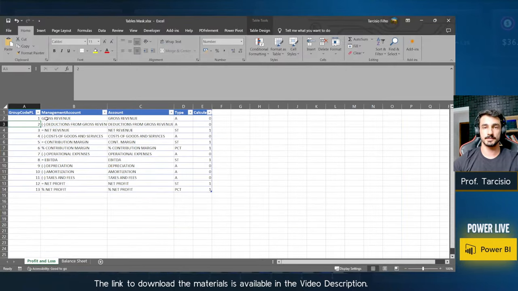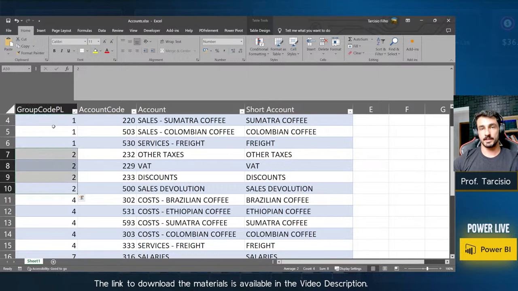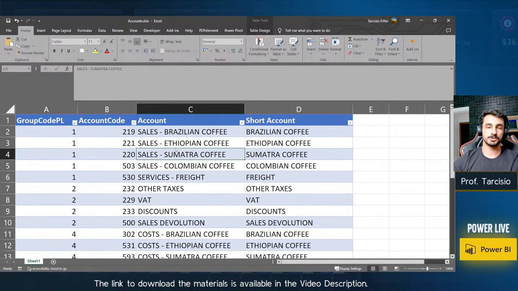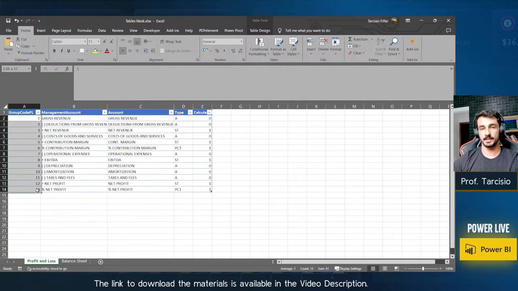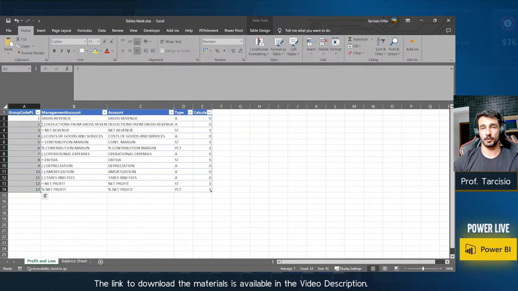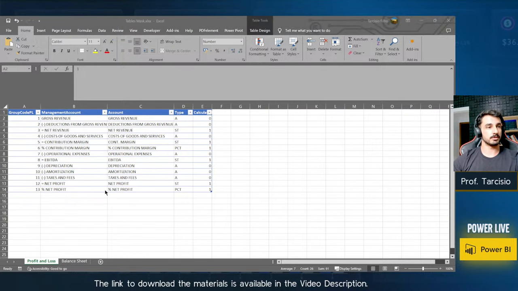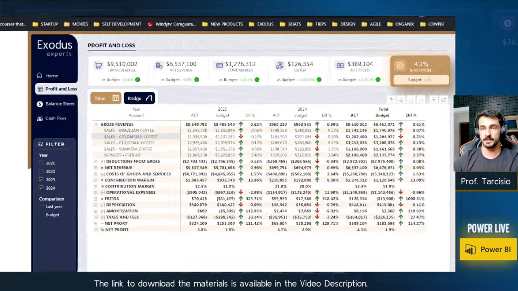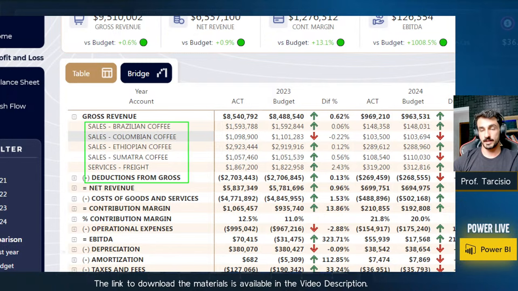So you can see that these group codes make sense when you read the accounts here. This is like a résumé of the accounts that we have. We are consolidating the final layout that is going to result in a table like this. And later, when you drill down on Power BI, you can see the accounts that belong to this group code.